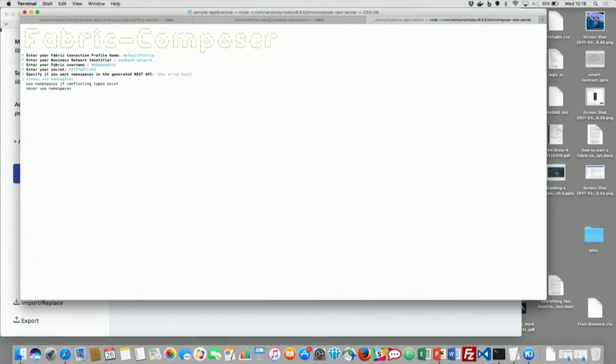And then, because, as you saw, Composer models have namespaces, you can decide whether you want to expose those namespaces through your REST API or whether you want to suppress the namespaces. In this case, I'm going to use the namespaces. So I will always use namespaces, which essentially become a prefix to the URLs that are generated for the REST APIs.